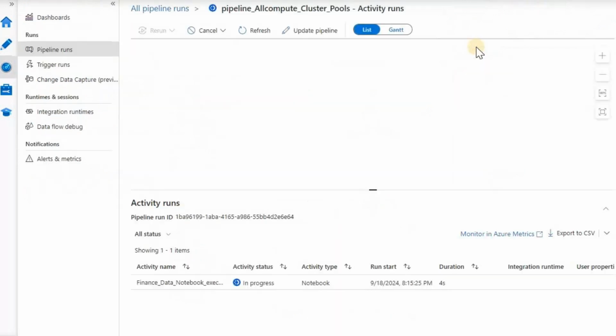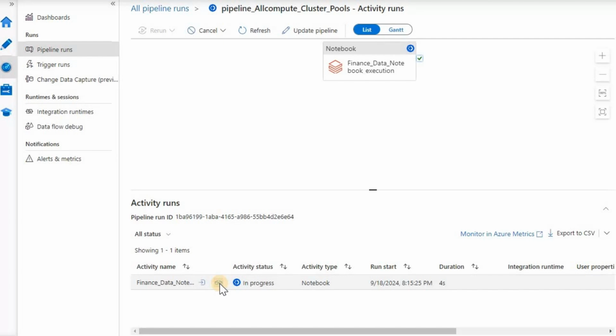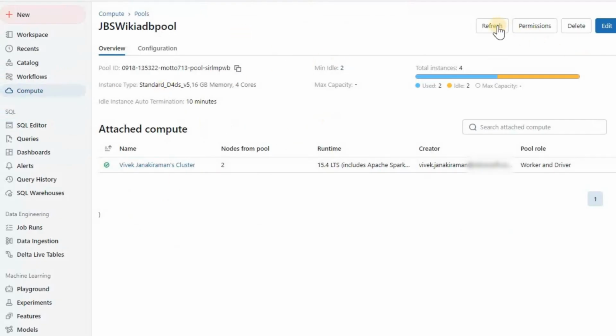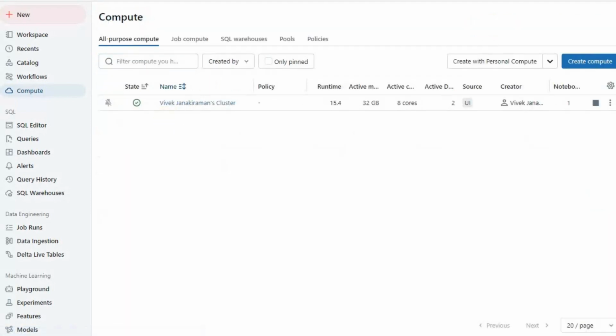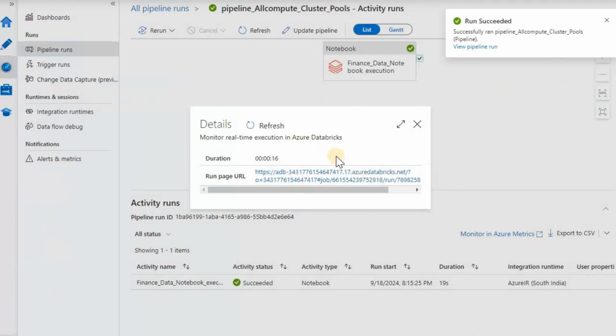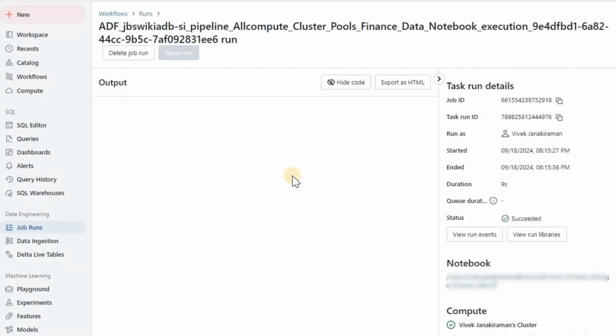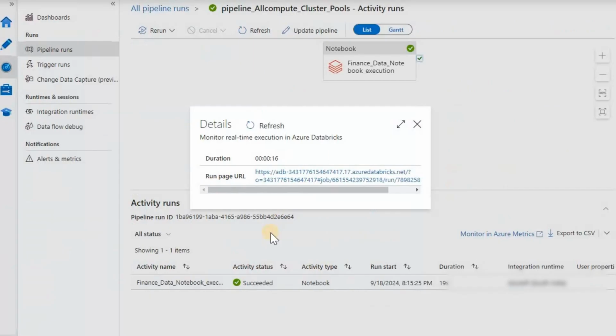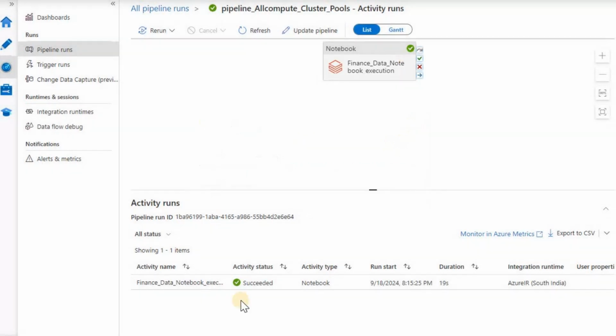Let's look at the pipeline run. Okay, so we are waiting for the Databricks cluster to be ready. It went down because of inactivity. So let's go there. Let's do a refresh. It's online. Okay, so it started here. So let's click on it. Okay, so it executed in 1.25 seconds. And now if you see here, this is completed successfully.